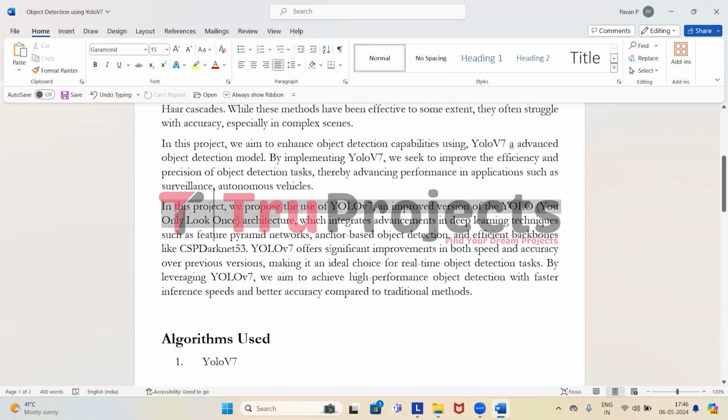So what is this YOLO? YOLO refers to You Only Look Once, and it is a fast object detection algorithm that processes entire images in just one go. And it predicts bounding boxes and object classes simultaneously. And YOLOv7 is an enhanced version of YOLO, which integrates advanced deep learning techniques like feature pyramid networks and anchor based object detection. It also utilizes efficient backbones like CSPDarknet53 to improve speed and accuracy. So these advancements make YOLOv7 ideal for real time object detection tasks.